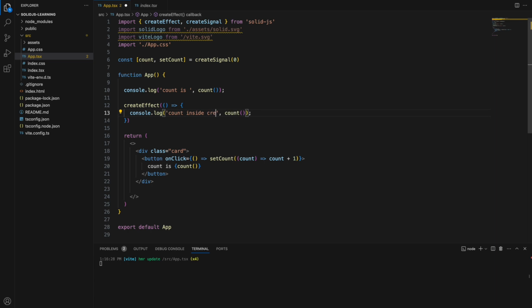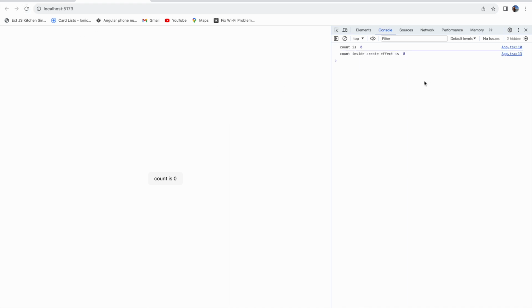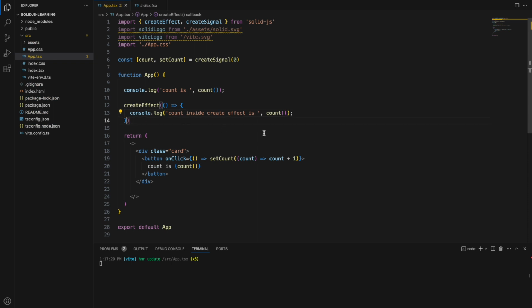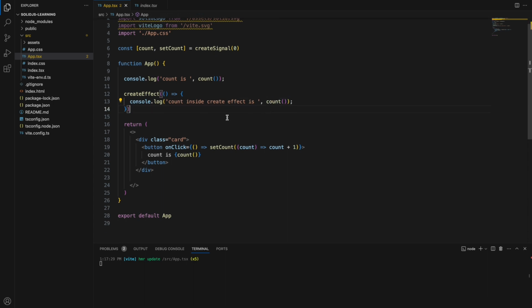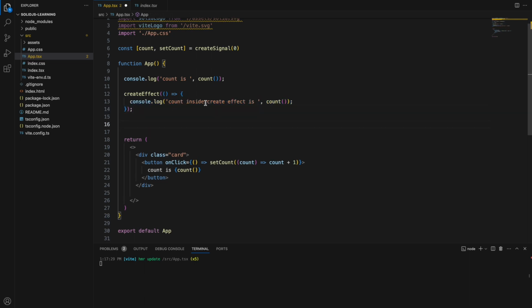count inside create effect is. So now if I see on the screen, initially it is printing the outside one, but as the value changes, the create effect console log is printed. Here, as I told, I do not need any dependencies to be passed. Whatever is part of this function element, the dependencies are auto calculated. So that is the second main primitive that needs to be known.